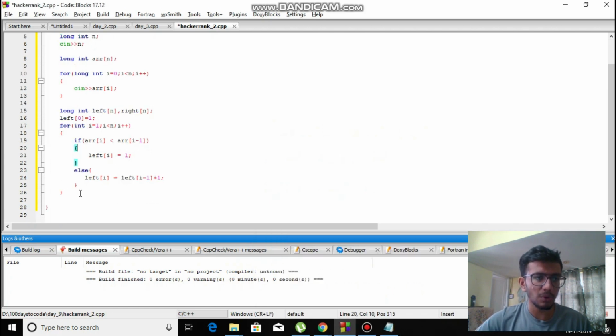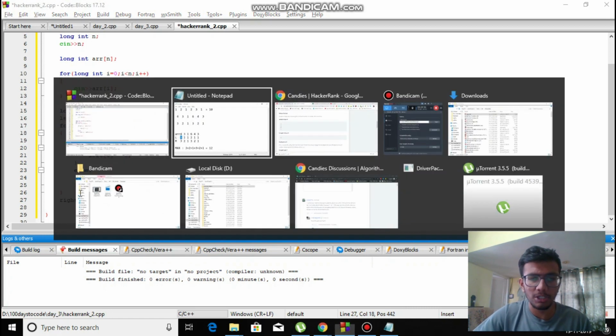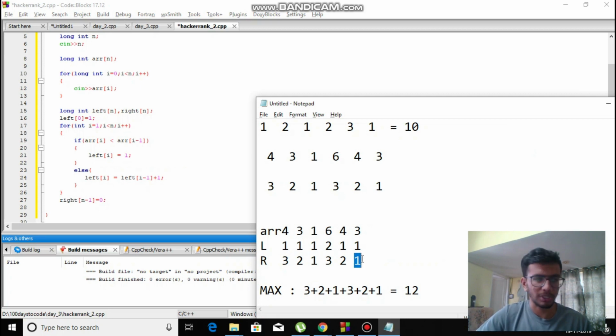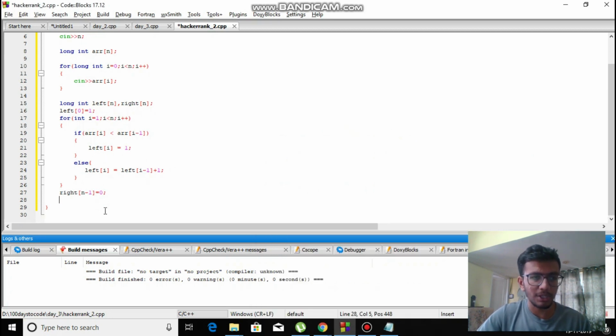Cool. Now this was the left. Now let's just initialize again with the right. But in the right one, I do not have to put 0 here. I have to put n minus 1. Why? Because you are starting from the rightmost element. Okay, so now let's just reverse the whole loop.